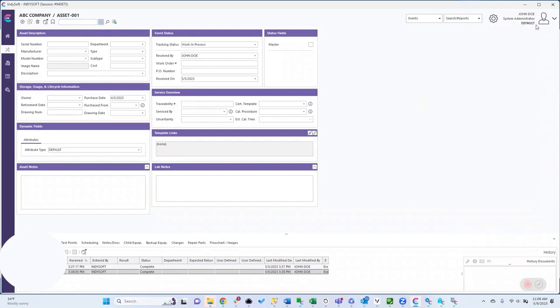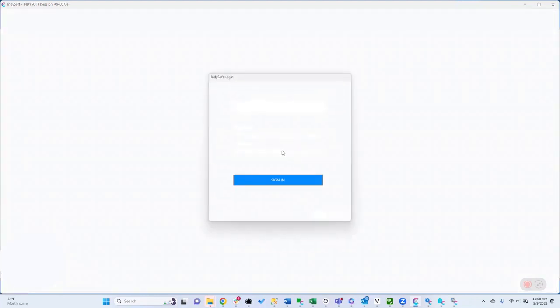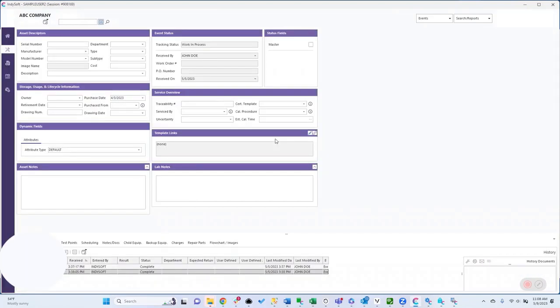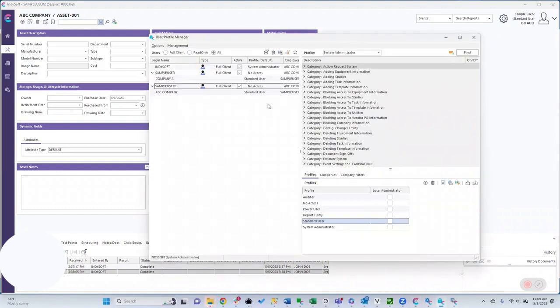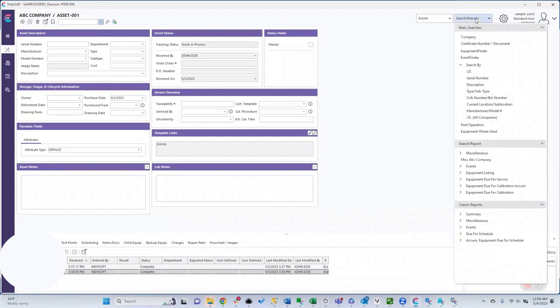But if I switch users, I'm going to log out and log back in quickly. All right, now this user, let me just check my profile manager here because I may have logged into the incorrect one here. Sample user 2 does have access to the ABC company, so we still see the report listed here.